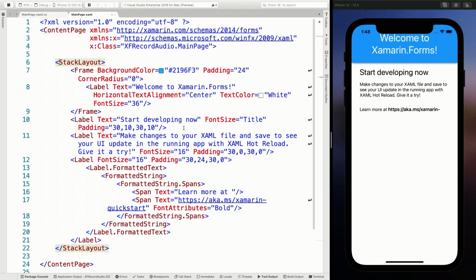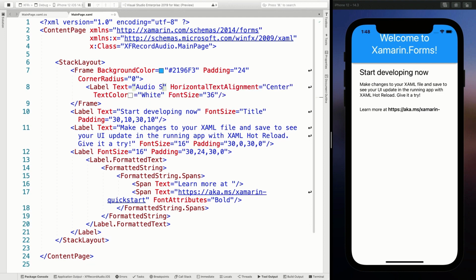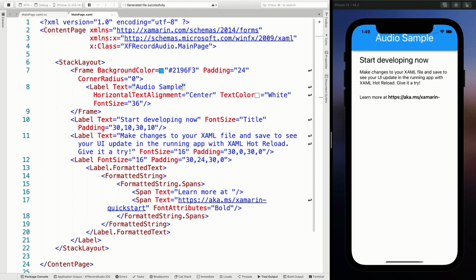So here we have a file new Xamarin.Forms project. This is the template that you get out of the box. On the left, you can see the XAML, and on the right, you can see the running app in the iOS simulator. If we were to change the title right here and make this audio sample, save that, with hot reload, you can see it updates the UI automatically. As long as you just make changes in the XAML, you can have them show up automatically on the simulator, Android emulator, or also on your physical device. So that's pretty cool.